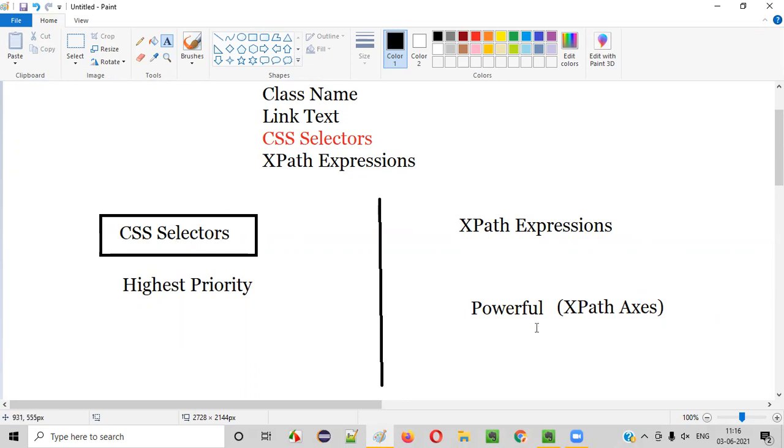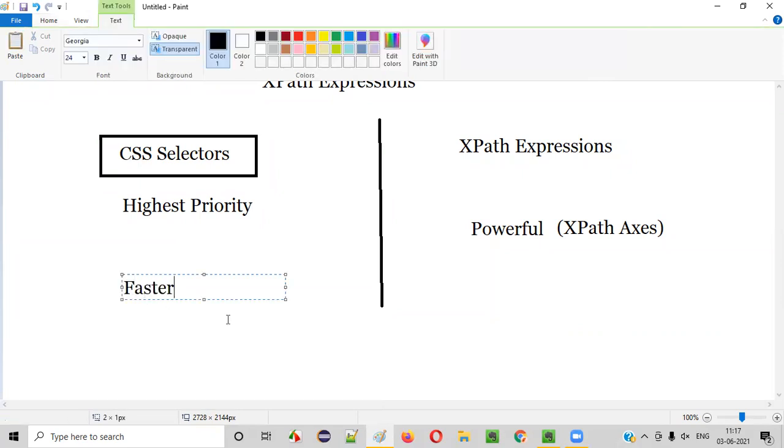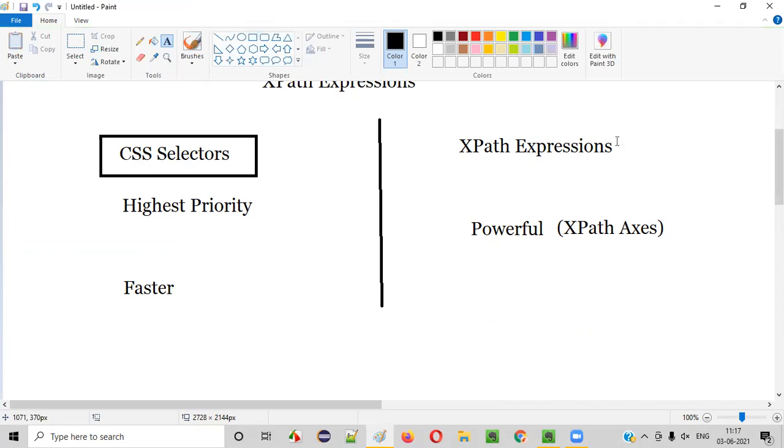Even though the XPath expressions are powerful, why is the priority given to CSS selectors over the XPath expressions in real time for locating the elements? There is a reason, guys. The one small reason is CSS selectors are faster. CSS selectors are faster when compared to XPath expressions only.